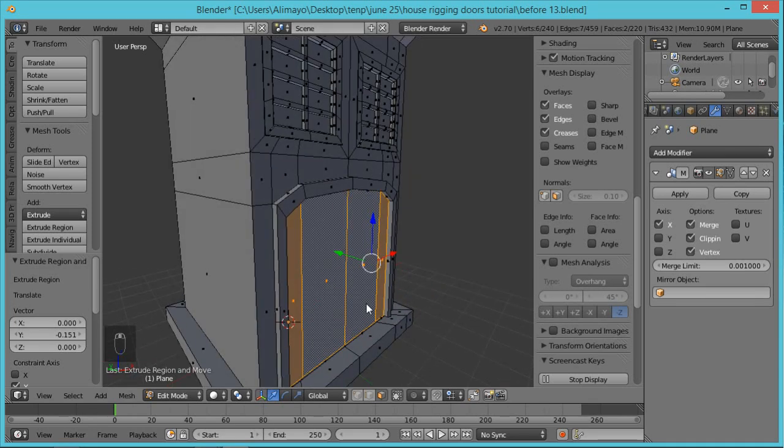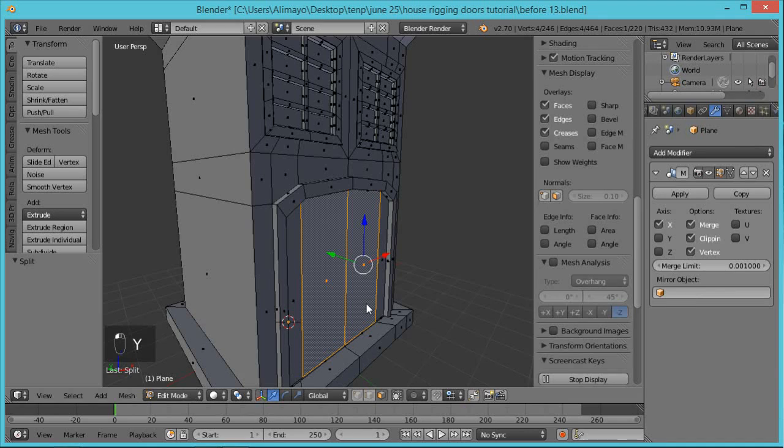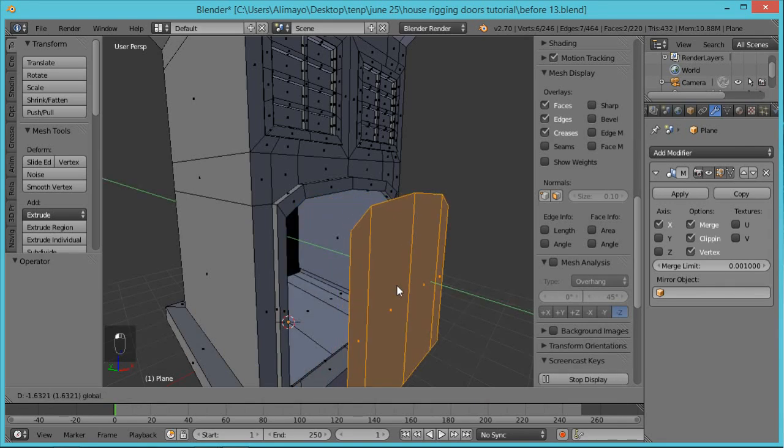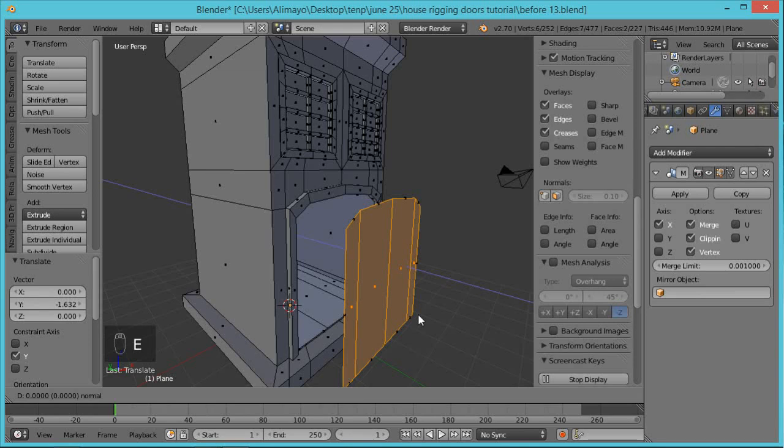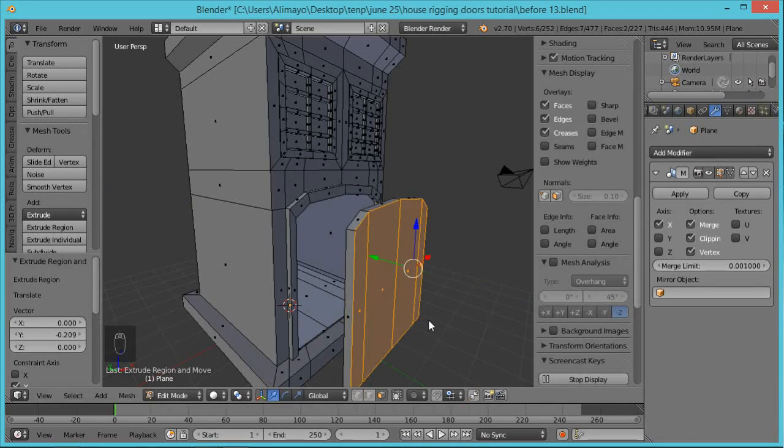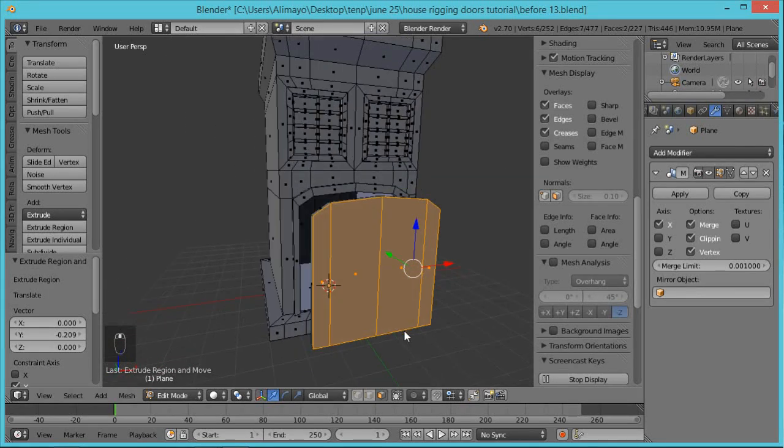So I'm going to hit Y, which is separating these doors. Whoops. I hit Y, and I made a mistake. So you just hit Y, and you can just pull these doors right out like this. Now what you're going to do is hit E to extrude on the Y axis to give these doors some thickness, like that.